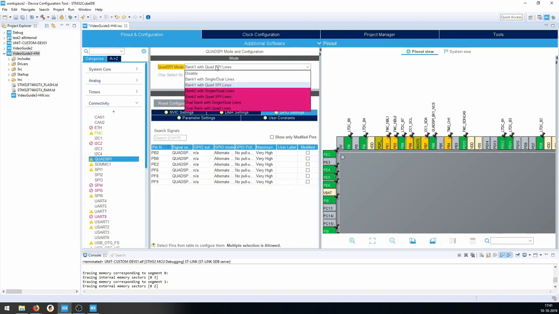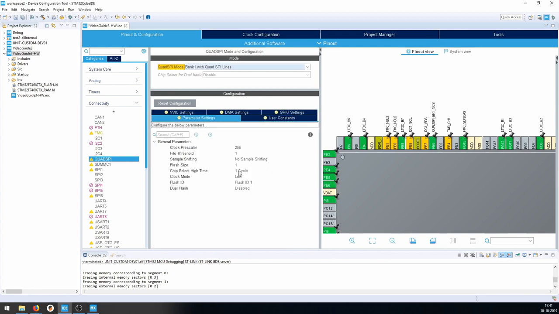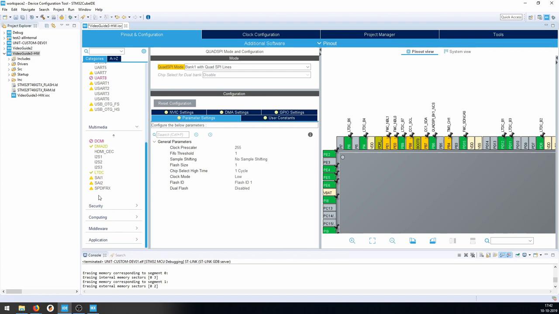The quad SPI here, we have bank one with quad SPI lines. There's no specific settings for this. It's pretty important to know that the parameter settings here, if you do this on the development board, are not copied over. So the default values are wrong. So if you're struggling with getting the quad SPI to work, these are some of the values you need to change.